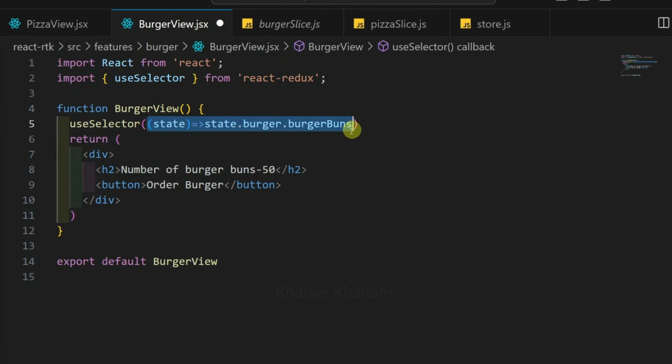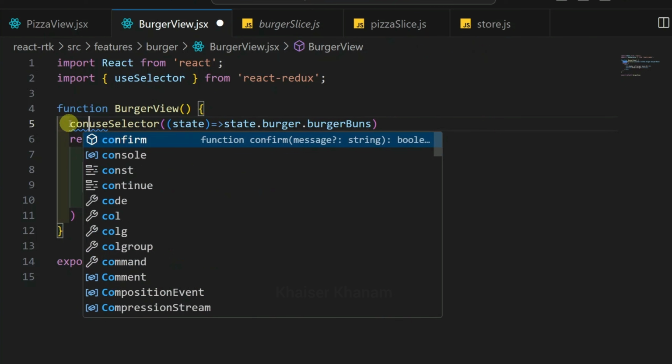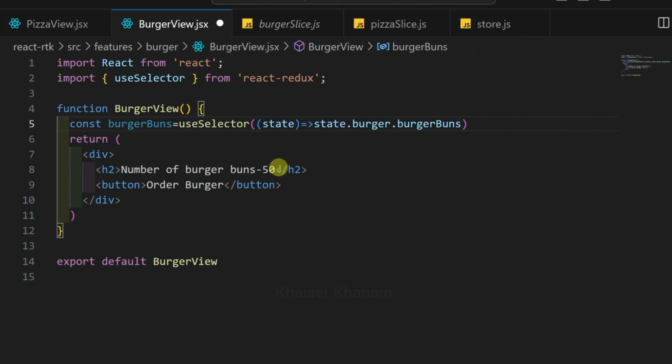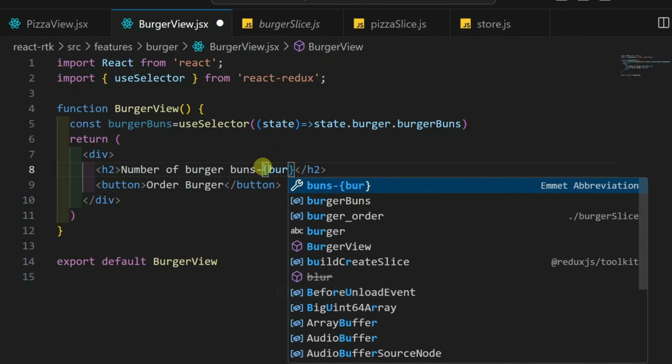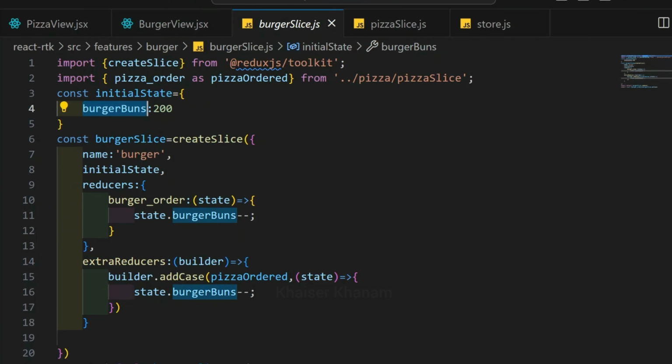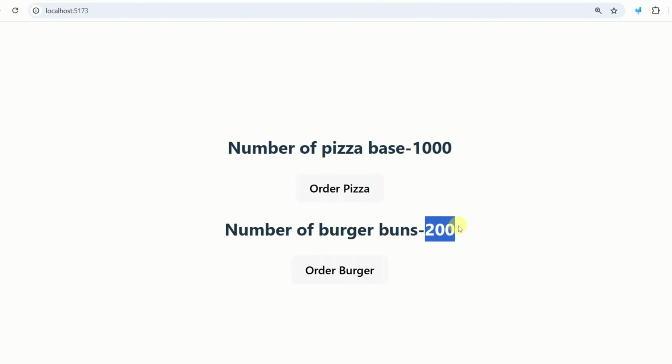So this function is going to return some value. That value I am going to assign to burger buns. Now in place of this 50, I am going to render this burger buns. Save it. Now my default value is 200. You can see successfully I am able to access the state, and for pizza base I am able to display 1000, and for burger buns I am able to display 200.